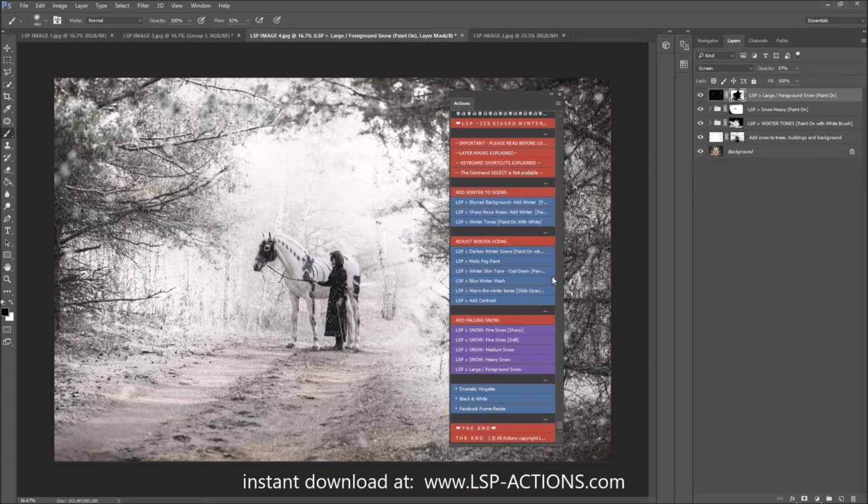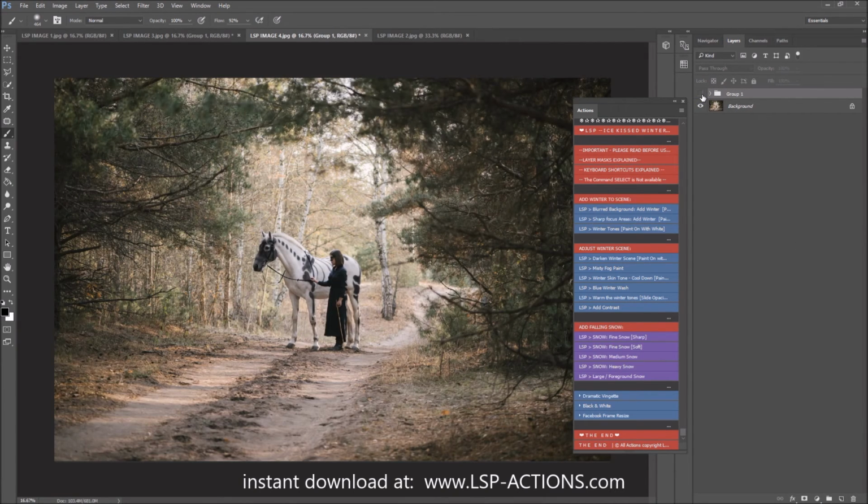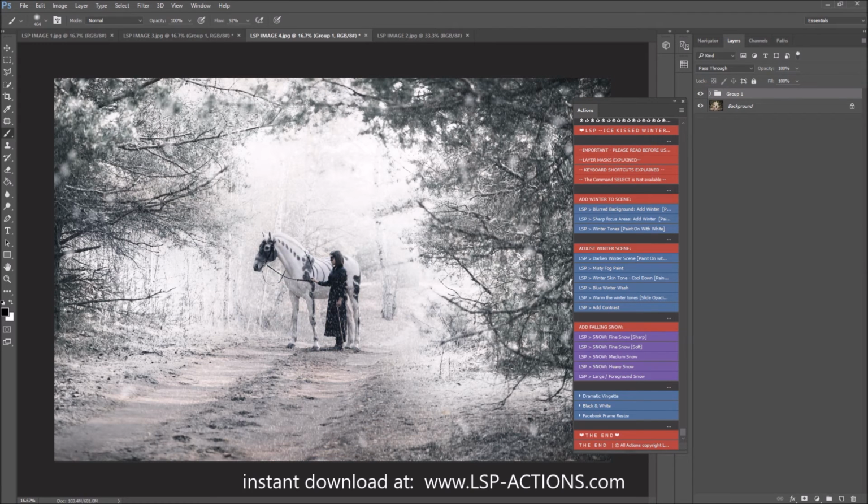And to finish off, I'm going to play the blue winter wash, which will put quite a nice dark blue wash over this image, and you can play with the opacity here until it suits the style and feel of your image. Okay, so let's put those into a group and see our before and after in 2 minutes.